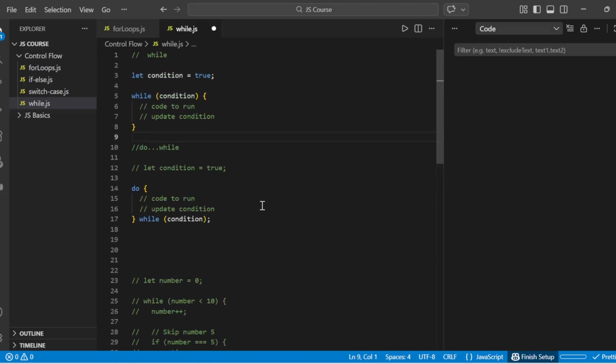Before we jump into syntax, let's talk about why while loops exist. With a for loop, you usually know in advance how many times your code should run. You set a start point, an end point, and an increment. Everything is planned. But in real programs, that's not always the case. Sometimes you don't know how many times something needs to repeat. You just know it should keep running until something changes.